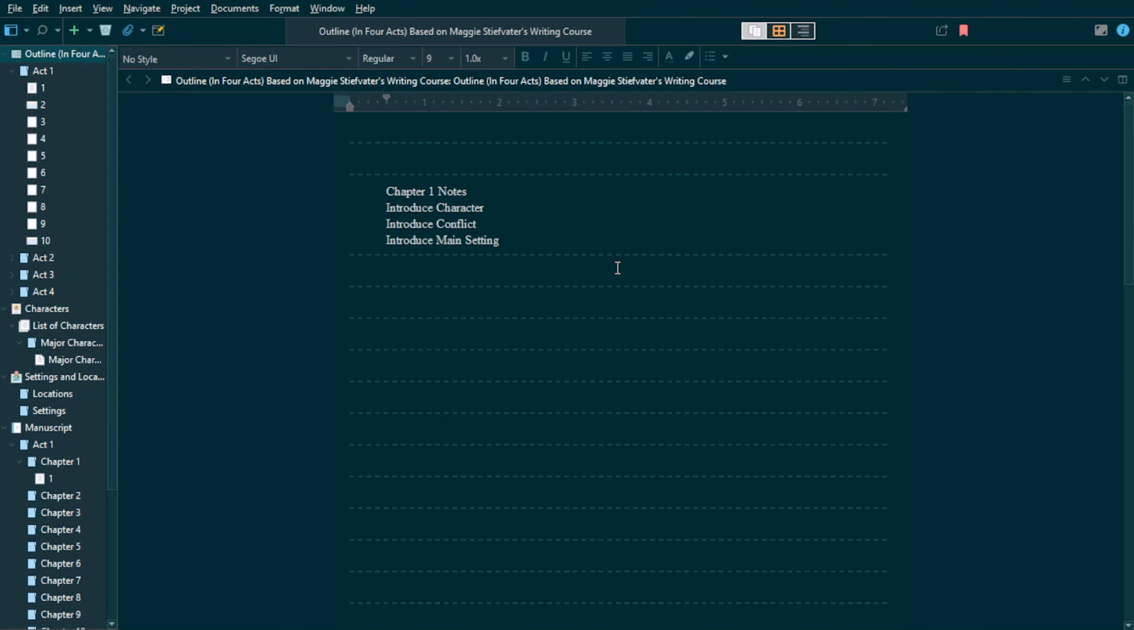So one thing you'll see is these dotted lines. Each dotted line indicates a new subdocument. So my first subdocument, which is right here, is the header known as Outline in 4 acts based on Maggie Stiefvater's writing course. My second would be Act 1. Maybe in Act 1 I need to put down some notes to myself saying, okay, this is what I need to accomplish in this act. The main thing I use it for is seeing kind of a progression of my outline.